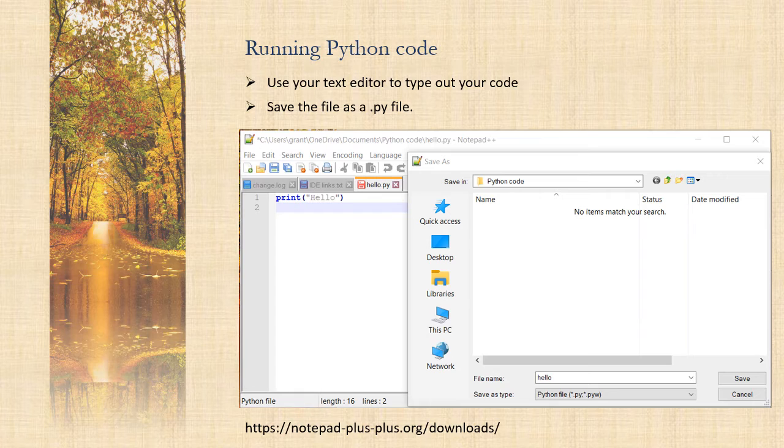To do that, you simply create a text file with your Python commands, and I've used a simple command here, print hello, which obviously just prints hello to the console window. And then you save that text file as a .py file for Python. And that will then be saved on your system as a Python file.